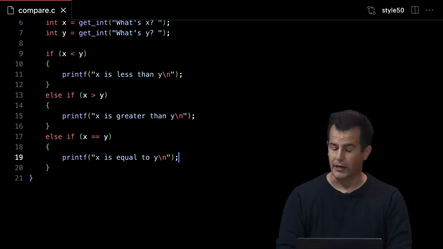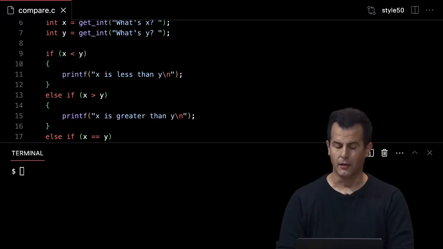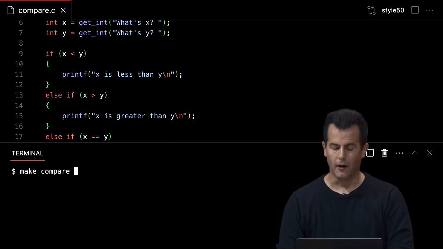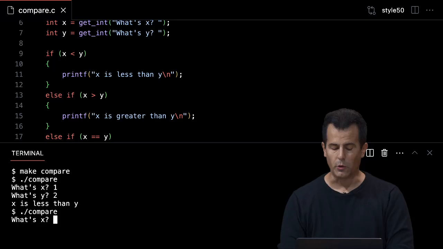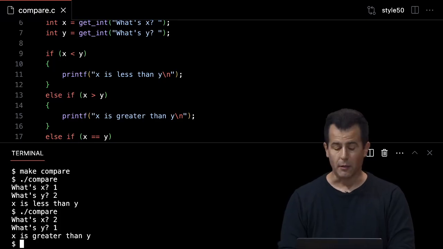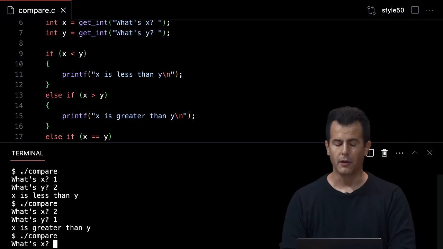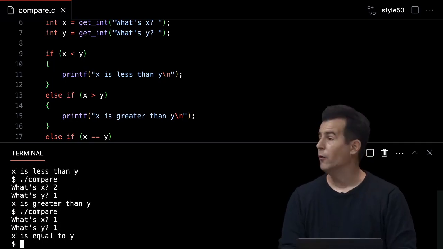All right, so now if I run it, let me open my terminal window again. Let me rerun make compare. Let me rerun ./compare 1 and 2. Let me rerun it, 2 and 1. Let me rerun it a third time. 1 and 1 are now, in fact, equal. So this works correctly. But why did I make a point of using these else ifs?